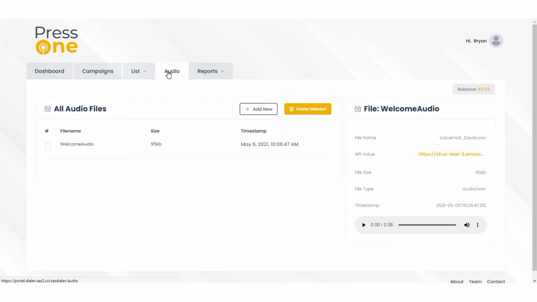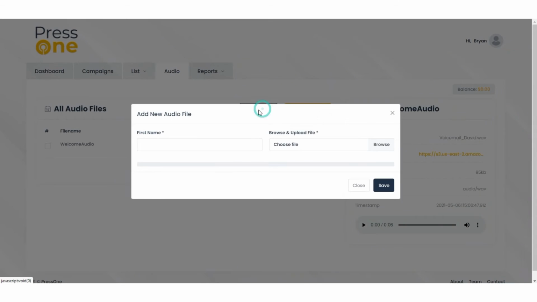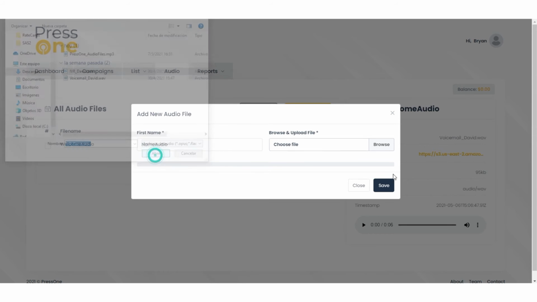To add a new audio, please click on Add New button. A new window will come up. Set a name for the audio file and browse through your computer to upload it. Once you are done, click on Save button. You will see that your audio has been successfully uploaded.